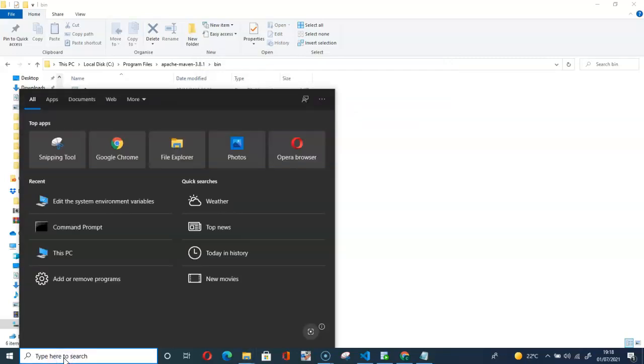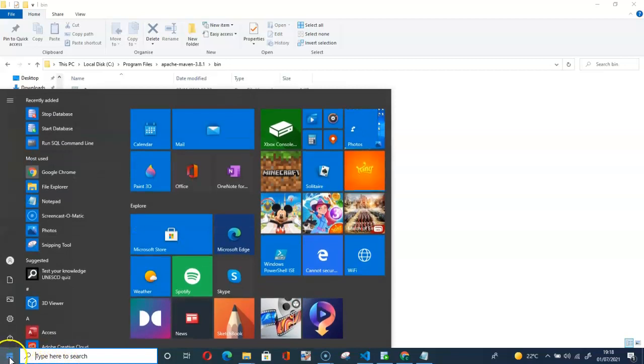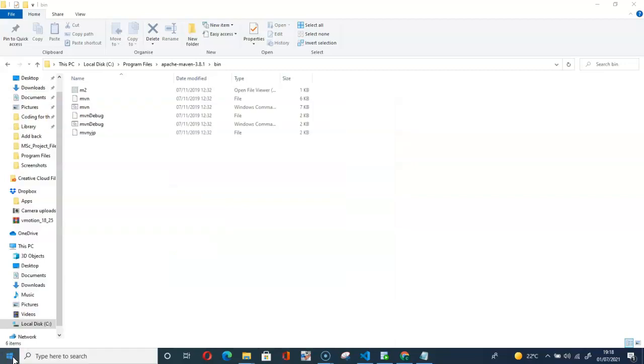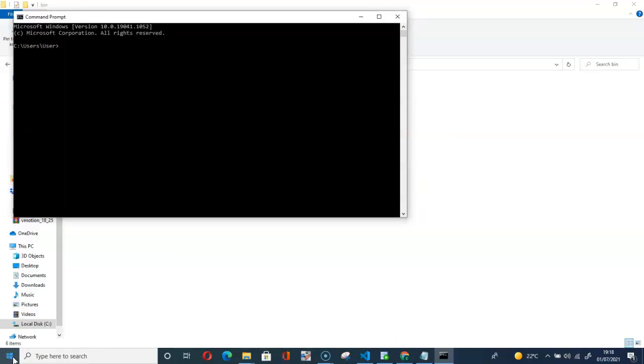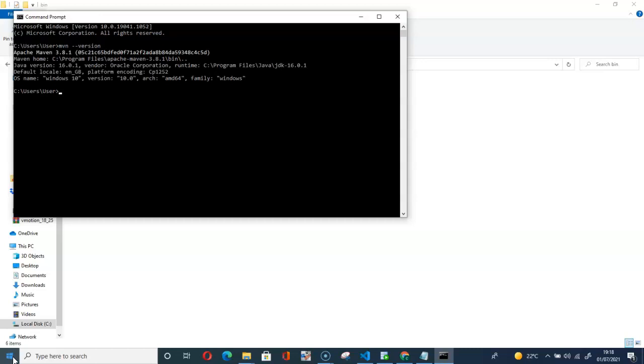Now let's go check. Go to the start button again, click on that start button, type CMD, hit enter, then let's go check mvn space dash version. Here we go. We have it successfully added. So this is how it works. This is how you can successfully install Maven.